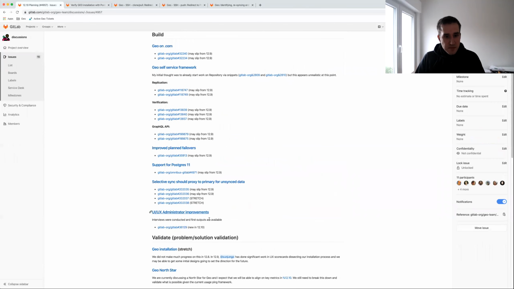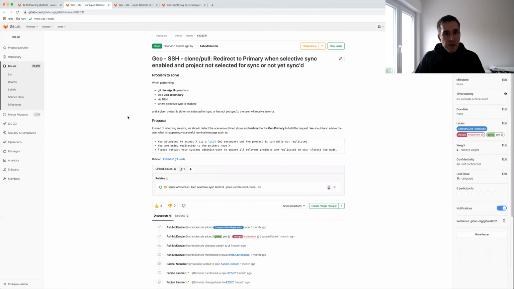Then lastly, this is about essentially redirecting or proxying requests from users on secondaries when some repositories are not synced. We are going to hopefully finish the functionality for HTTP, but for SSH, we are looking to redirect also to a primary, essentially when selective sync is enabled.